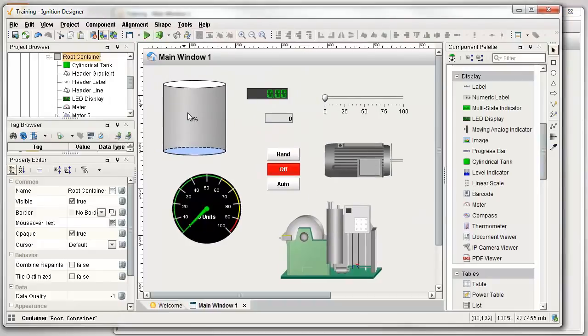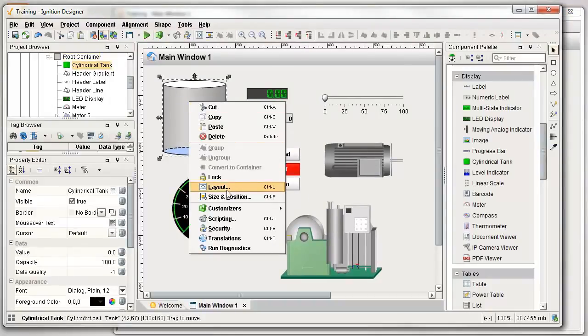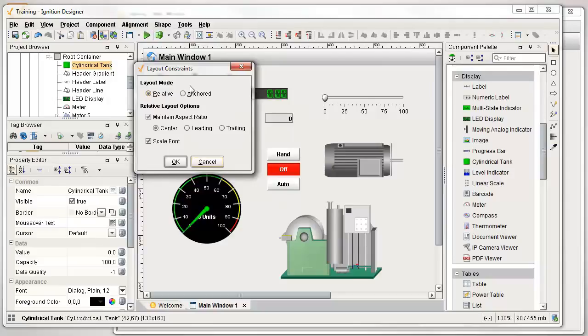So in the designer, on a per component basis, you can right click and set the layout. And there are two options: relative and anchored. Relative is the default mode, and it's based on a ratio of the component size to the size of the window. And we're going to maintain that ratio at all times. So as the window gets larger, we want the component to get larger at the same ratio.